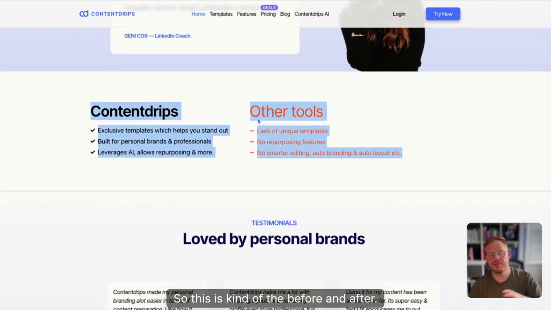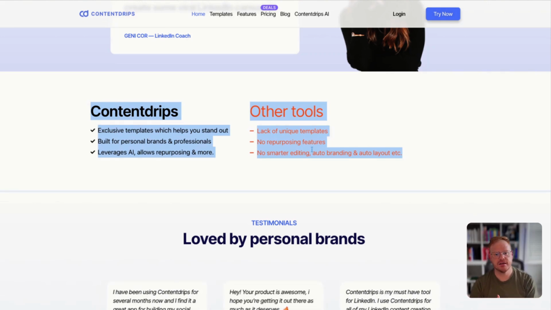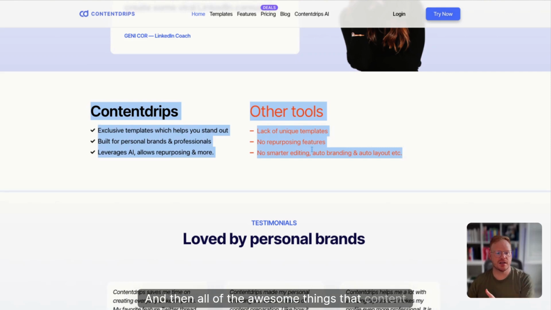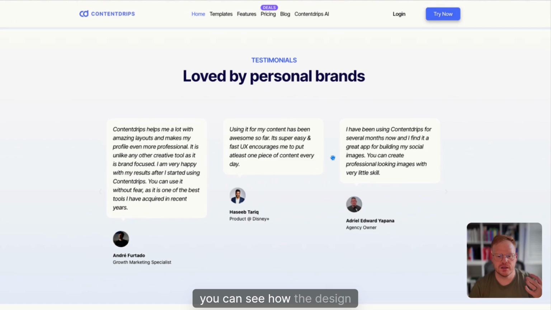So this is kind of the before and after. I would bump this up and make this way more built out, like 10 to 15 pain points on the left-hand side, and then all of the awesome things that Content Drips does to solve that on the right-hand side. But again, you can see how the design for every element is good. It's really simple and easy to read, digestible, but as an aggregate, it's actually conflicting with itself a lot.